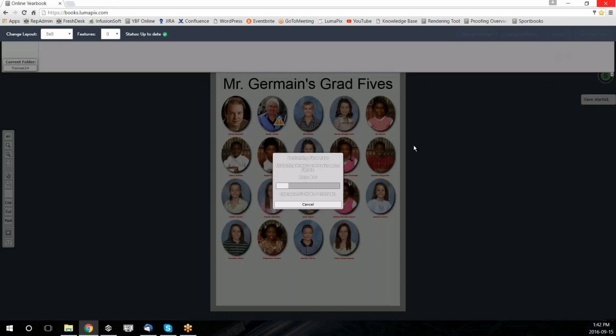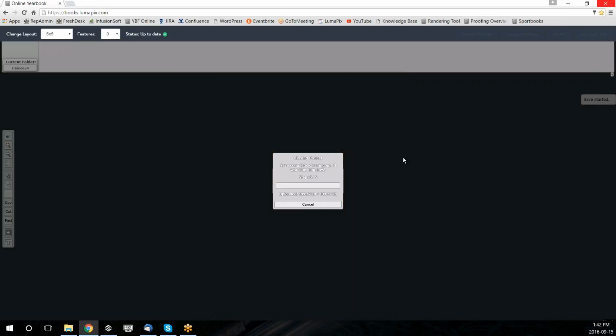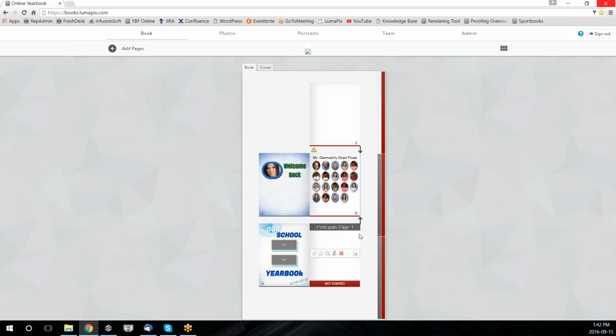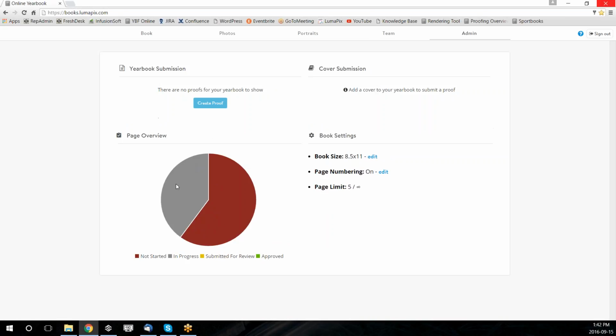So once your book is coming together and you either want to review the status of it or submit it, you can come to the Admin tab, and you'll see we now have a pie chart under our page overview, and we now have a Create Proof option. So creating proof you only do when you're submitting your yearbook. If you want to print it to review, that's not when you do that. Schools will need to reach out to their publishers if they require a PDF for reviewing purposes.